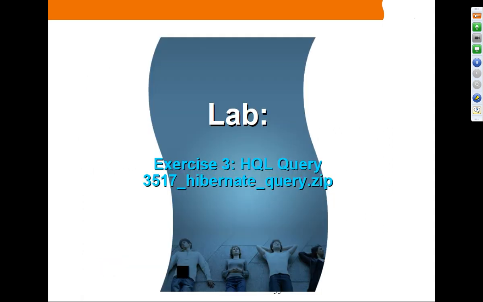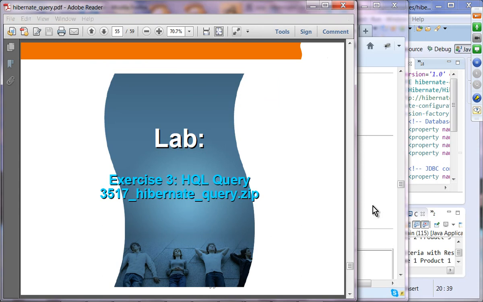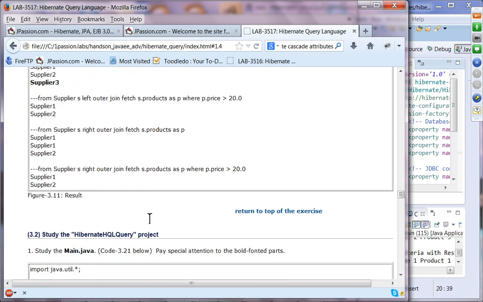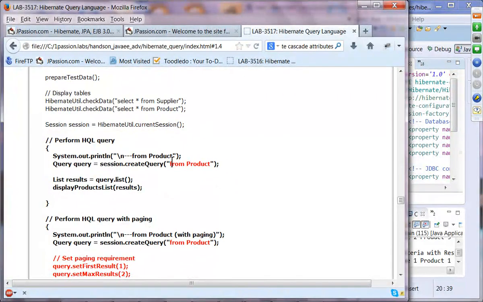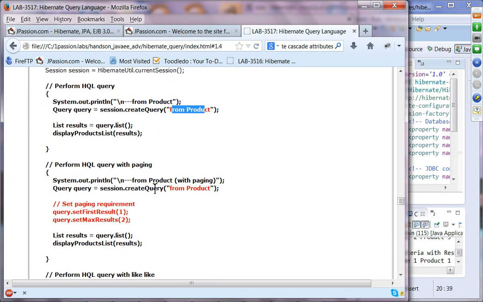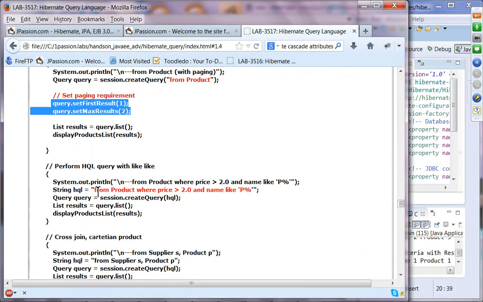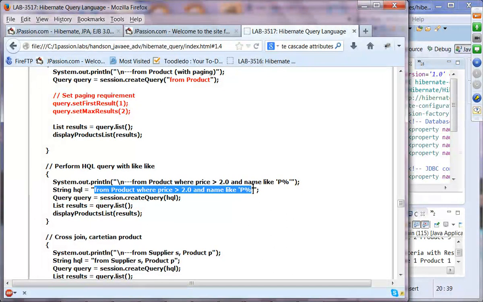All right, so that's exercise 3. Let's take a look at exercise 3. You run the application, and this is the result. This is displaying everything from product, so all products. And this is the case with a page, so pagination. Yeah, we added pagination, and here we created an HQL string. So here for products whose price is greater than 2, and the name like pattern P and something.